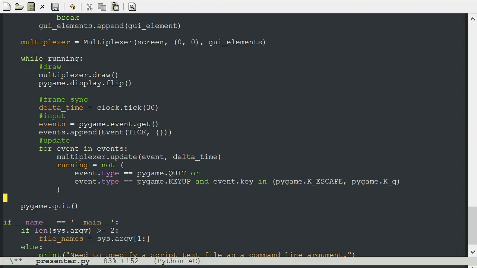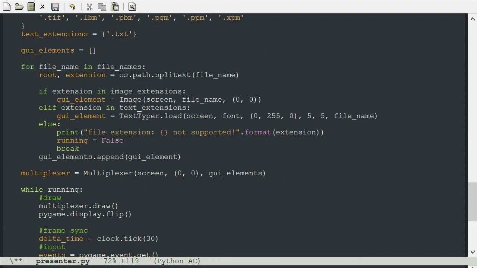So we're running when we don't quit, or we don't have a key up event and it's not escape and it's not Q. I don't know. Maybe. How about you let me know if this makes more sense than the if statement? It seems about the same to me. Okay.